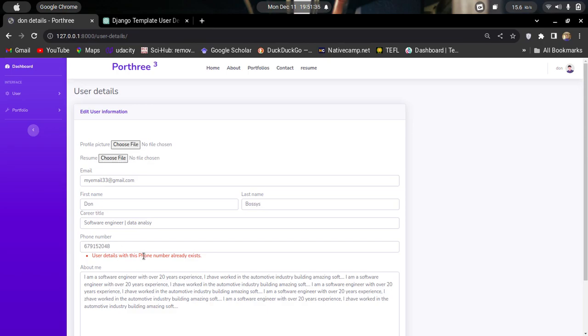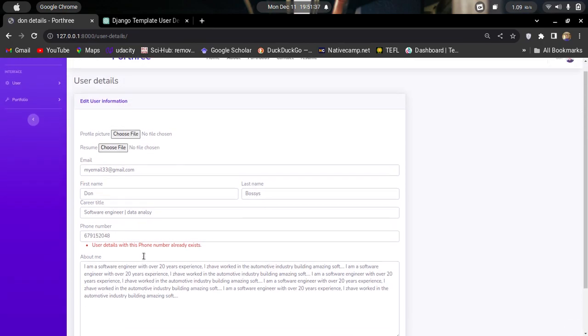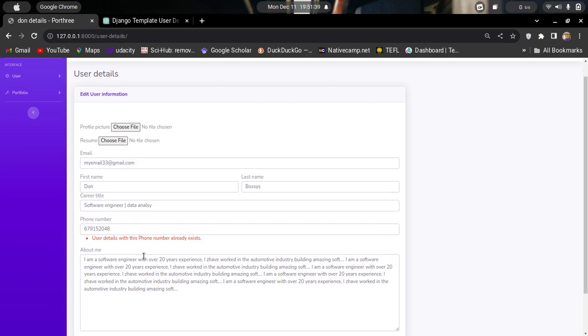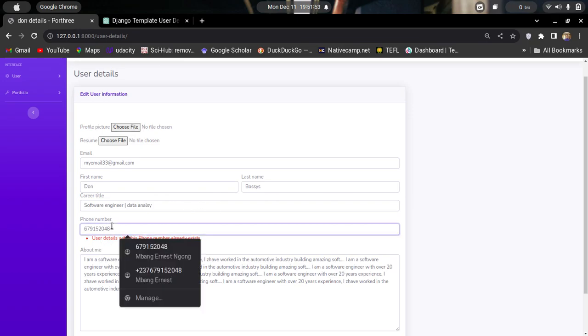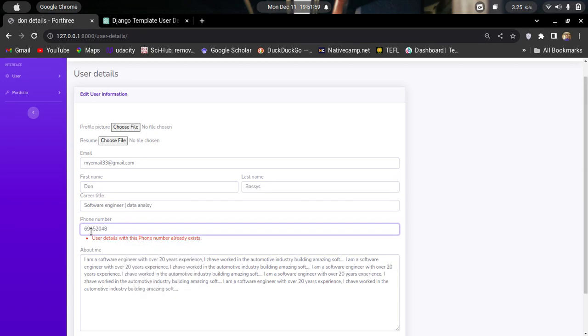Okay, so we do have a problem. The user details form has form validation. Of course, Django has inbuilt form validation, and I have incorporated that into the program. The message says user details with this phone number already exists. So I have a user detail that I registered perhaps during testing. Maybe that's why I've been using it a lot. So I'm just going to change that number to something else.